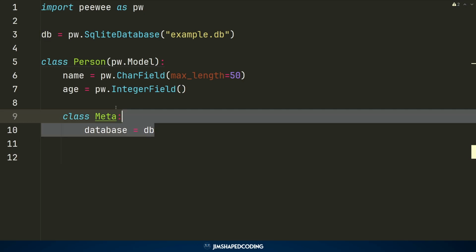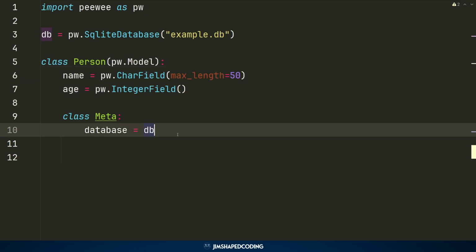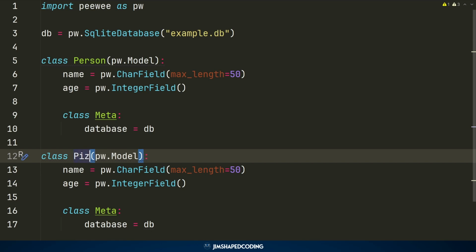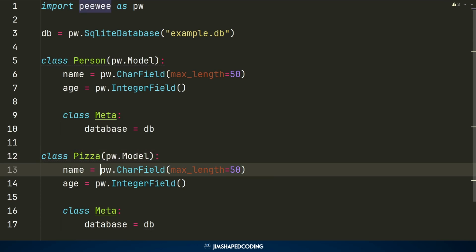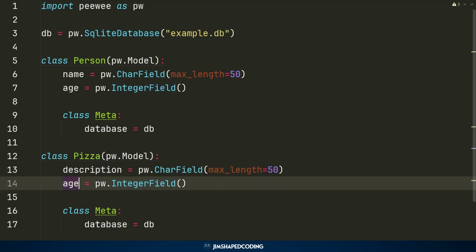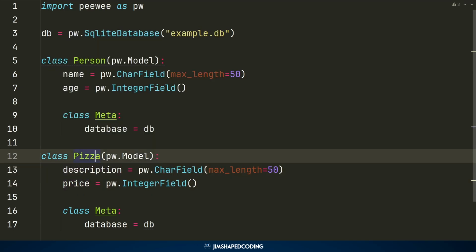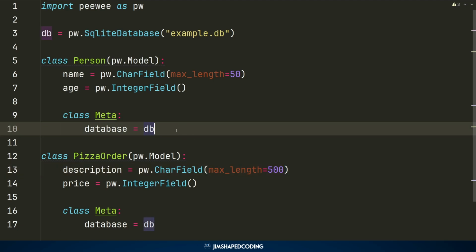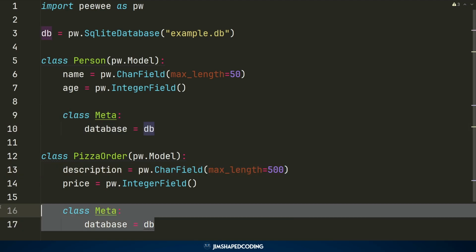So say that we have one more module here. I'm just going to simulate that quickly by having another module named Pizza, and I could have a description of the order and also a price. So I'm going to change this to pizza order, and the max length could be 500 in that case. Now you can see that we have sort of a duplication of code here and here, right?